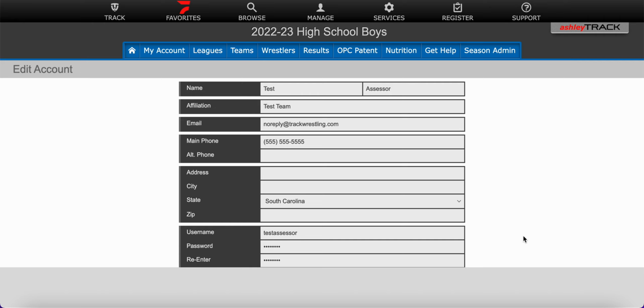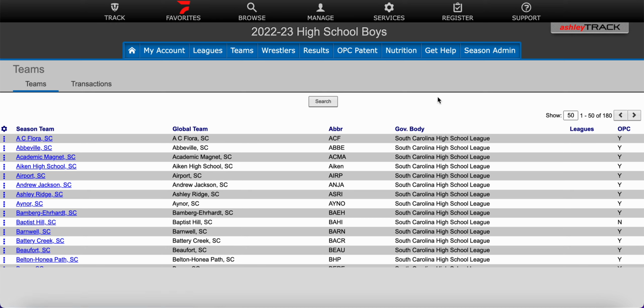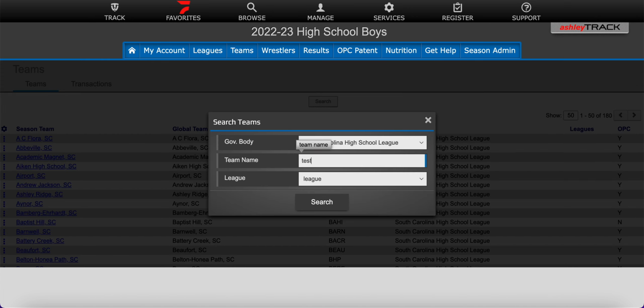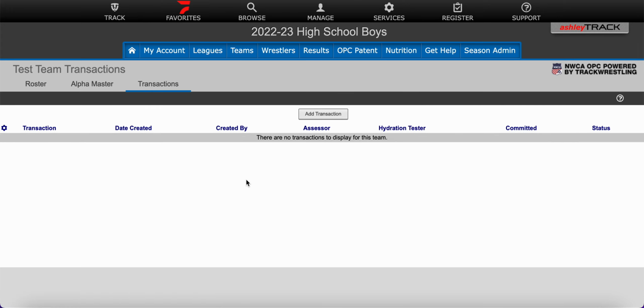Once you have logged into your account and edited and updated your account information, as well as acknowledged any required messages for your governing body, you should be able to click My Account in the blue menu bar and select My Teams from the drop-down list. This will bring you to the full list of teams your account is associated with. You may see one team, a handful of teams for your league, or the entire list of teams for your governing body. If you see a long list, you can use the search option here to locate the team you want to locate and click on the team name to begin entering assessments for their wrestlers.